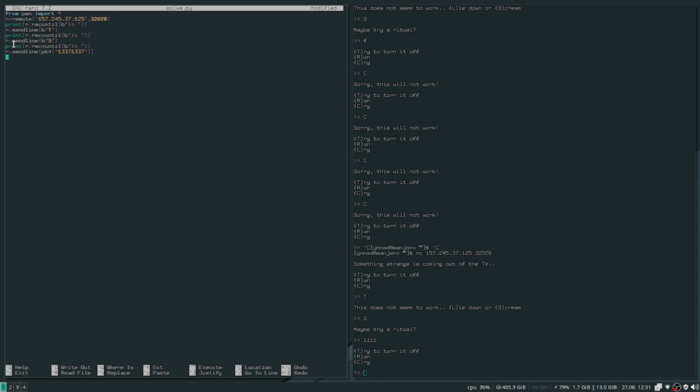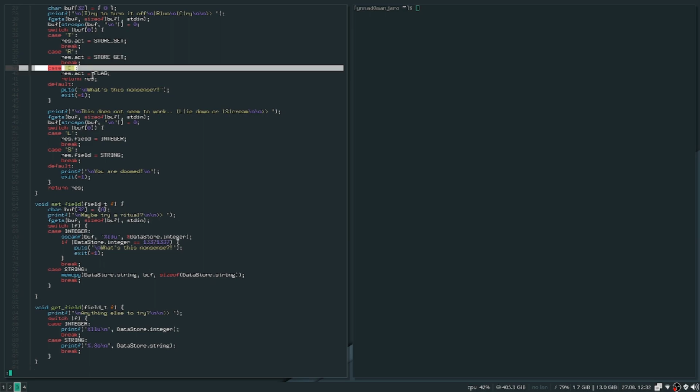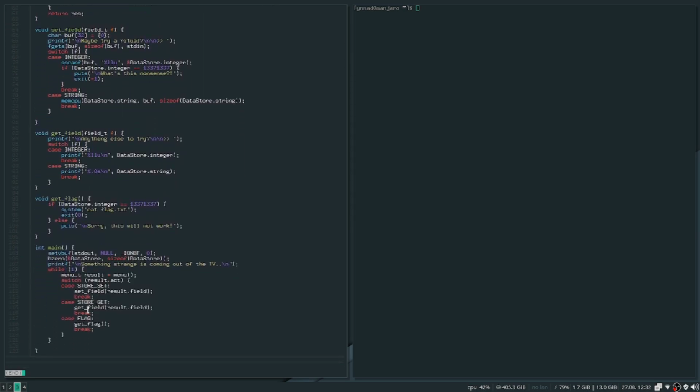Then we'll do send line and then p dot paste, and then we'll do r dot send line, and we want to print out the string. So this value will print out the string. If we go back to the thing, yeah, it's gonna get flag res account. Let me check right here, flag, and then it's gonna run get flag.